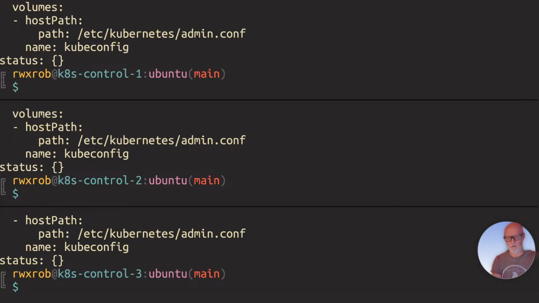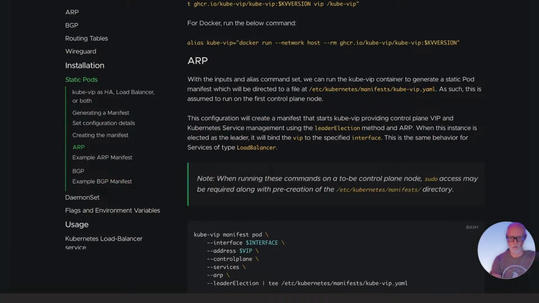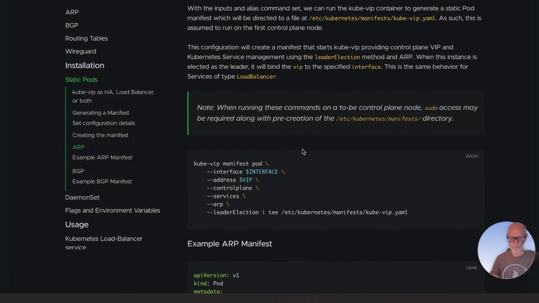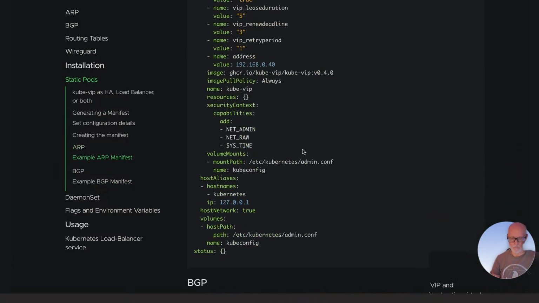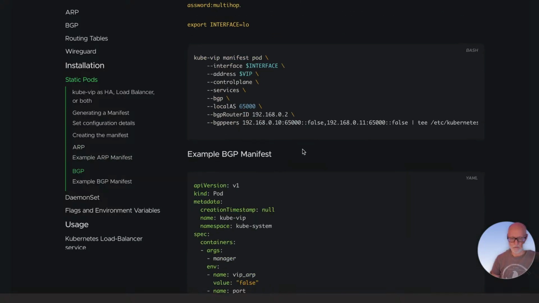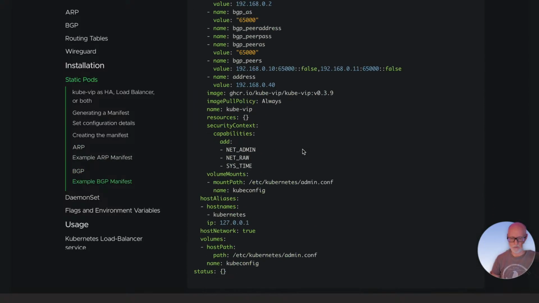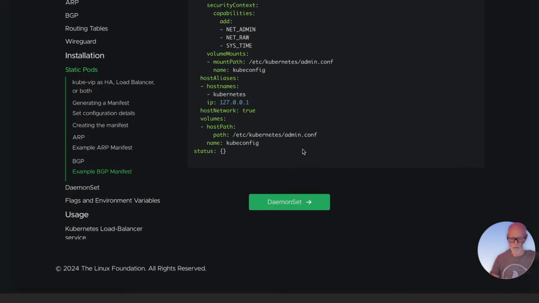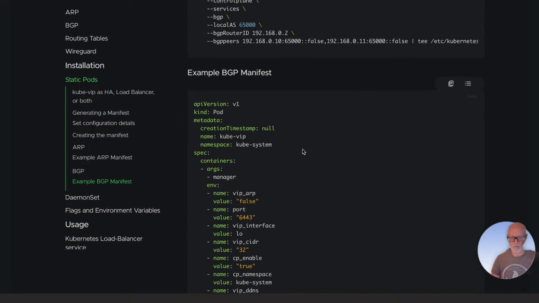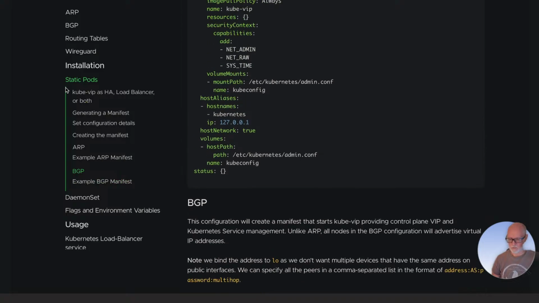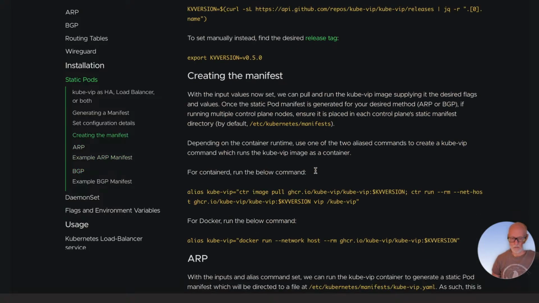So now that we have kube-vip running, quite frankly, I don't know if it's actually started. So let's see if we're missing something about how to start it. We added the manifest, example pod, the BGP manifest. Does that mean it's actually running? How do we know it's running? Flags and variables, installation. How do we check it? That's what I want to know. How do we check the kube-vip?